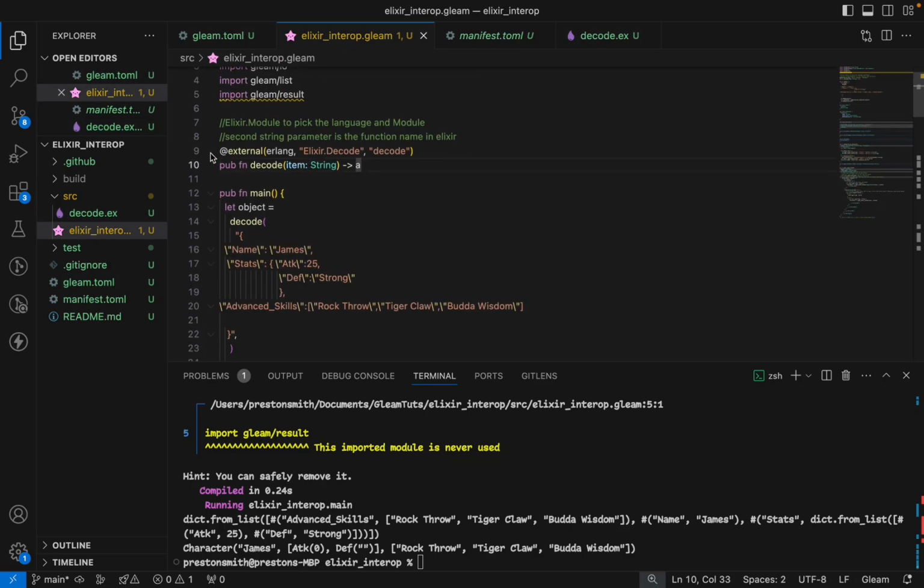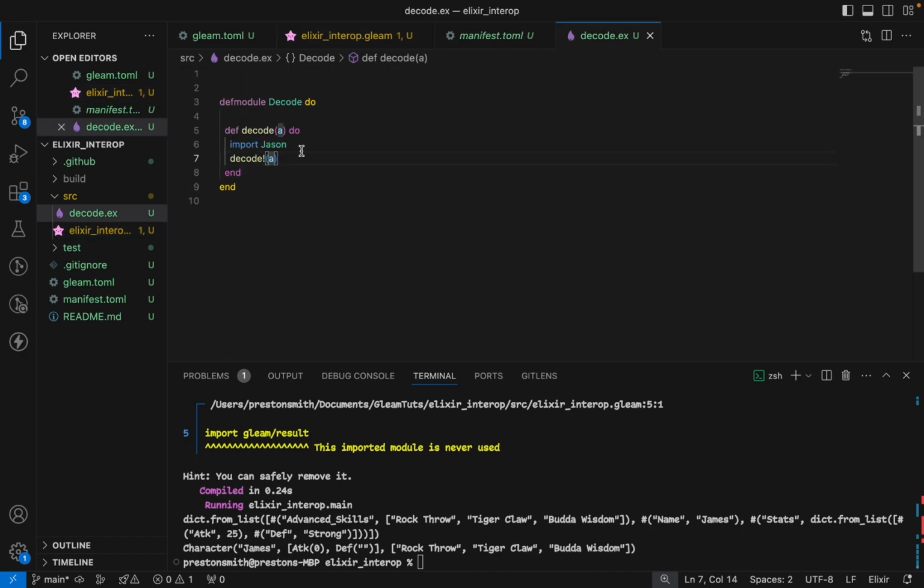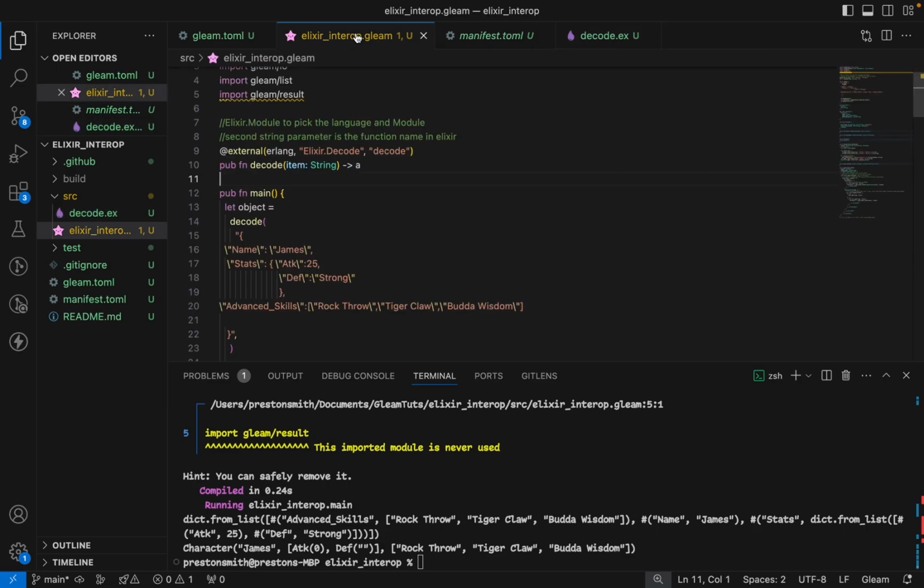Here in Gleam, you can mark a function as external. I'm saying erlang because that's the build system or the runtime system. I'm using elixir.decode because Elixir is the language, decode is the module, and then decode is the name of the function within the decode module. I have labeled it decode item string because in this function over here we just take in one item. I know it's a string, so I'm going to say string specifically. And then it's going to return an A, which will just be our decoded object.